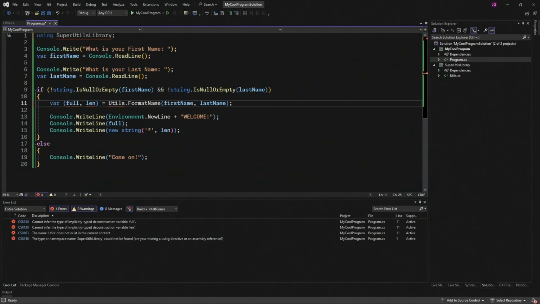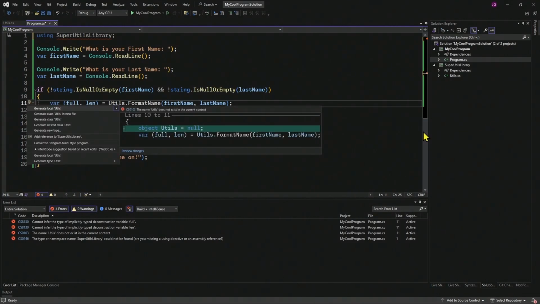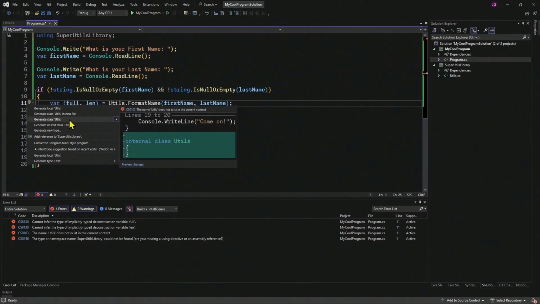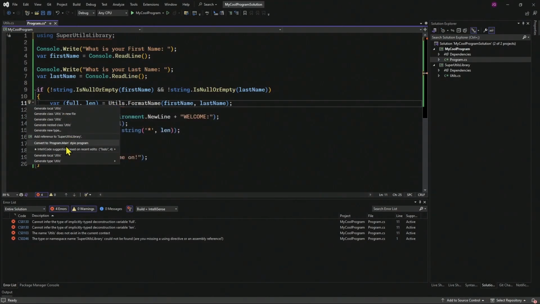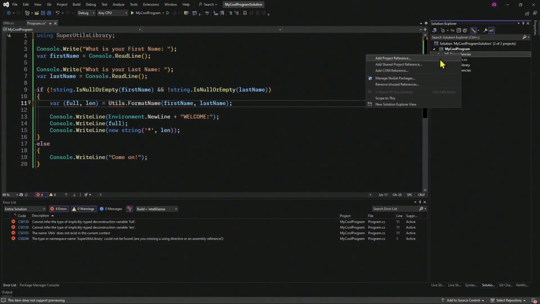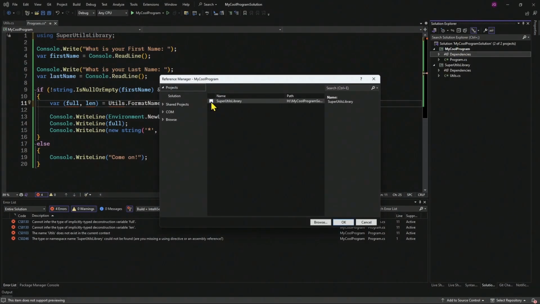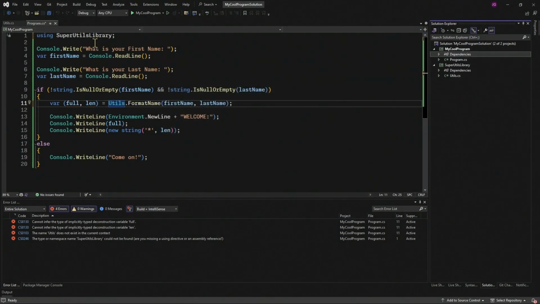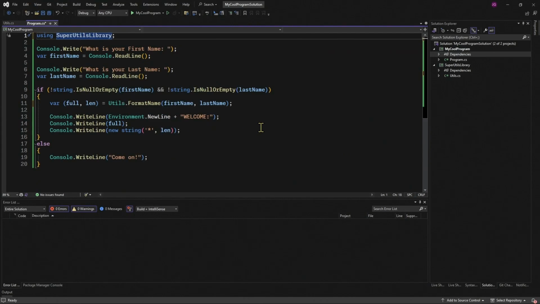So, you can do things like if you code it ahead like this, a lot of times you can hit the little control period and it gives you some options and you can dig through here and, oh, there's add a reference to SuperUtilsLibrary. So it'll add a reference. Another way to do it, of course, is the old school way, which is you just right click on dependencies. And since these are in the same solution, I could do a project reference, hit that little thing and okay. And now it can find SuperUtilsLibrary and all that stuff.